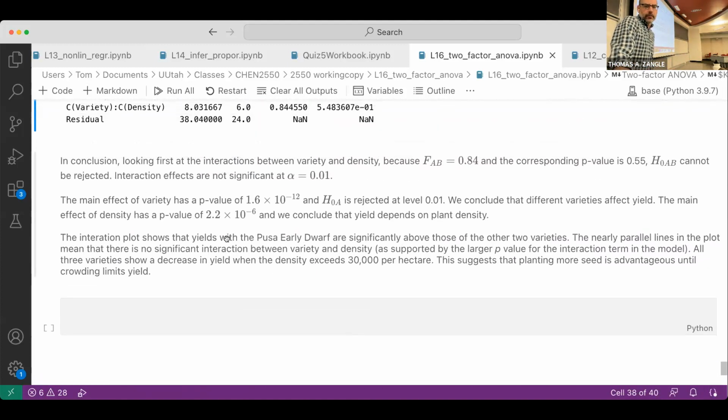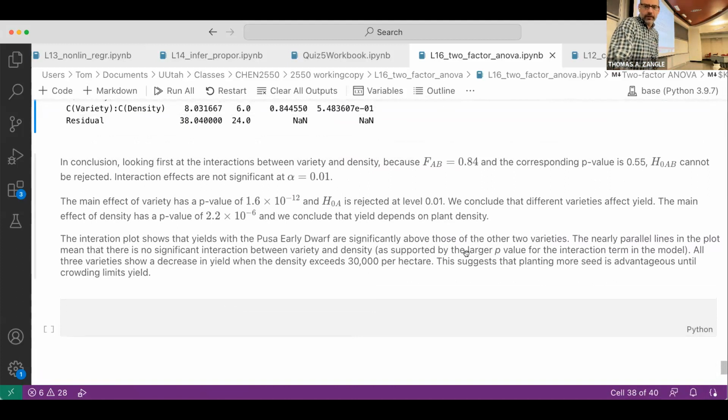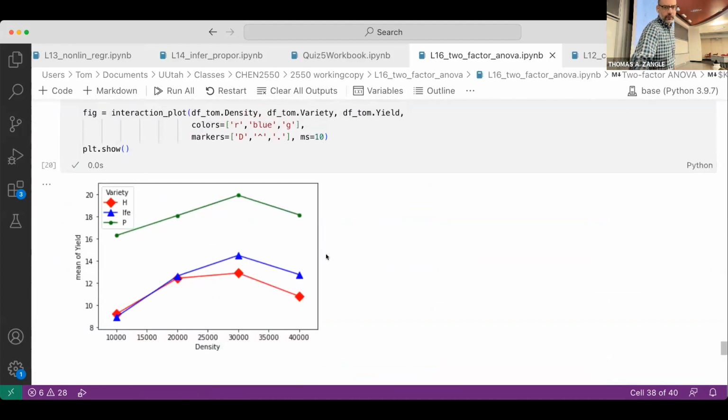Okay, and then one possible interpretation is given here as well, that it suggests that more seed is advantageous until crowding starts to limit yield. So at some point you get to a too high of a density and you start having reduced yield overall from your crops. But this is now two-factor ANOVA for Kij greater than 1, where we're also able to look at interactions. Any questions on this?